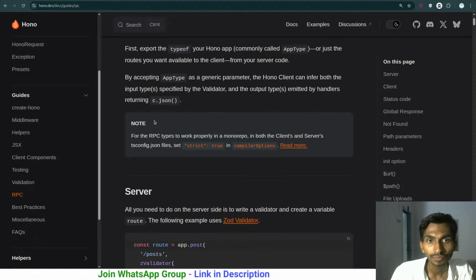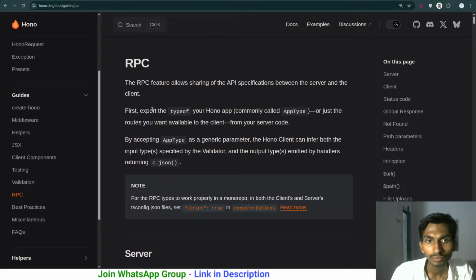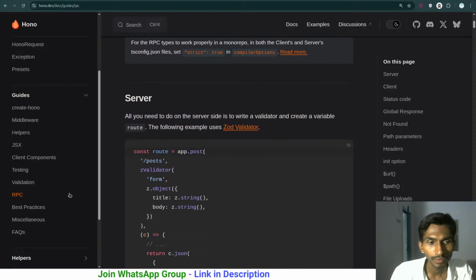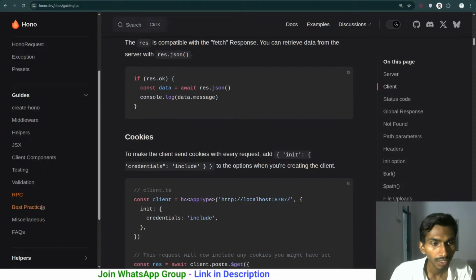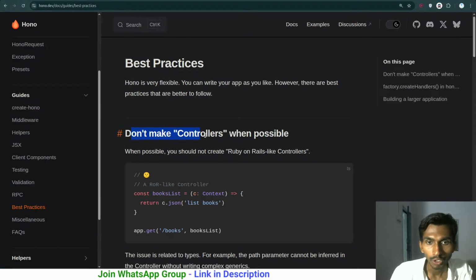RPC, the RPC feature allows the sharing of the API specifications between the server and the client. Let's not worry about that. Best practices. Don't make controllers when possible. I was just about to do that in my application.